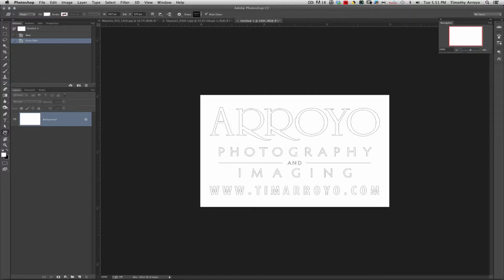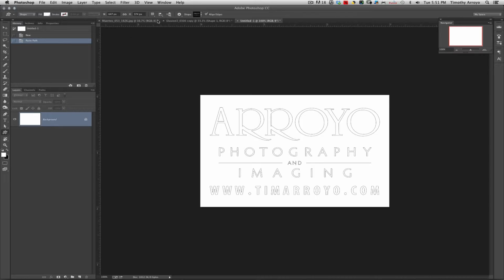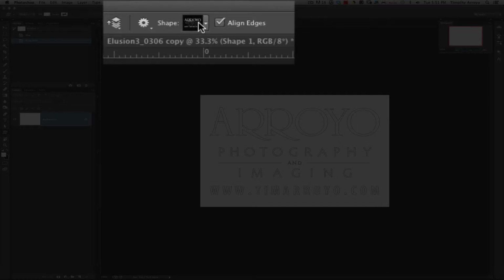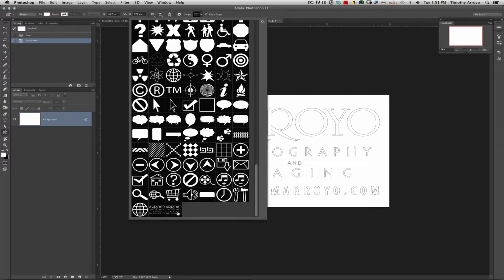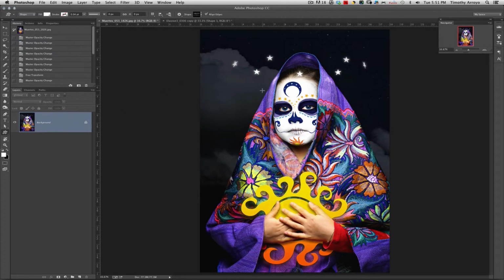Now, when I select the custom shape tool from the toolbar, up at the top in the options bar here, we will have a flyout menu, and down at the bottom, you will see the logo. I've done this before, so I have two of them here. The very last one is the one that you just created. So now that this logo is loaded up as our custom shape, I'm going to go ahead and close this document up. I don't need it. I don't have to save it.